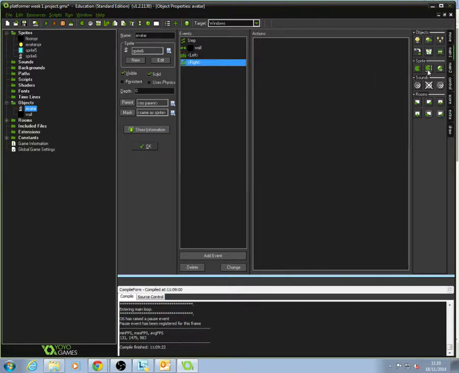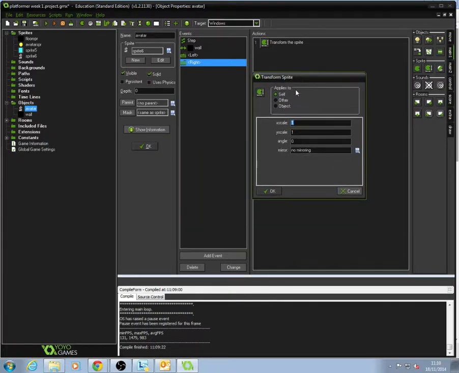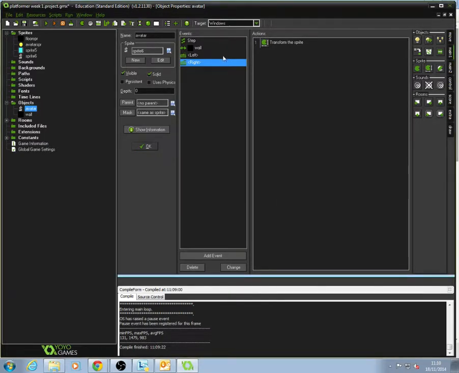And for the right, again, drag over that same transform sprite icon and just click OK with the default settings. So now when I press left, it's going to flip it to the left, and when I press right, it's going to flip it back to the right. There we go. I'm going to add in one more thing.